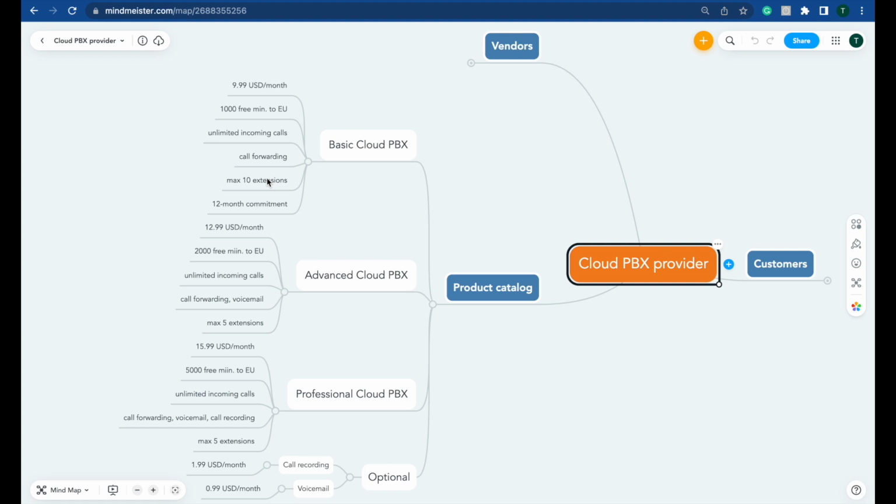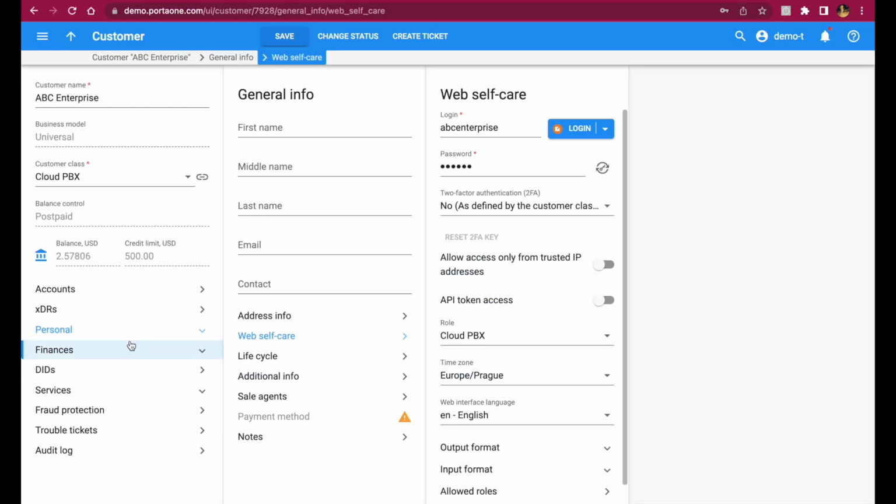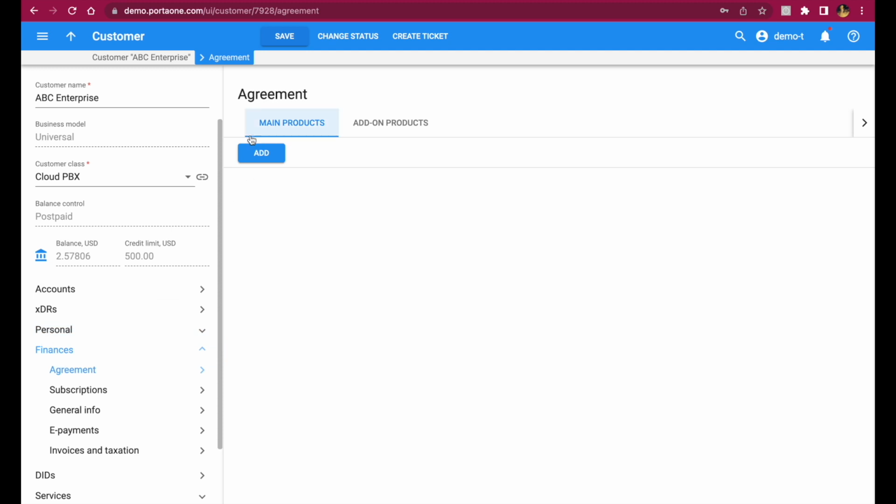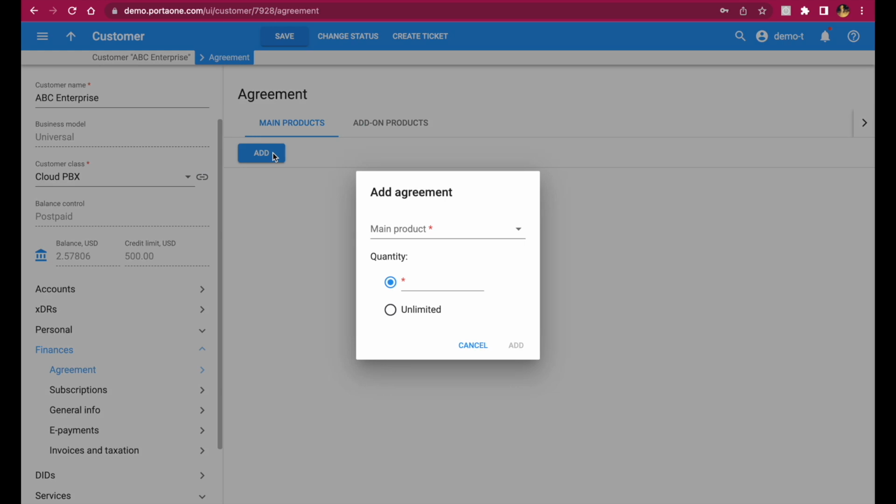All of these phone lines can additionally activate voicemail or call recording features for an additional fee. Let's go to Finances, where we will see a tab called Agreement. In this case, ABC Enterprise can have up to 10 instances of the basic Cloud PBX product, which is a main product. Let's add it. Basic Cloud PBX, 10 instances.